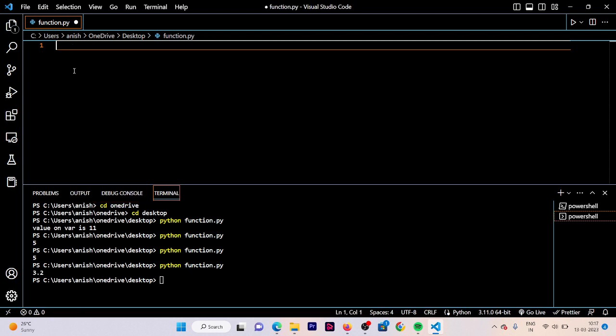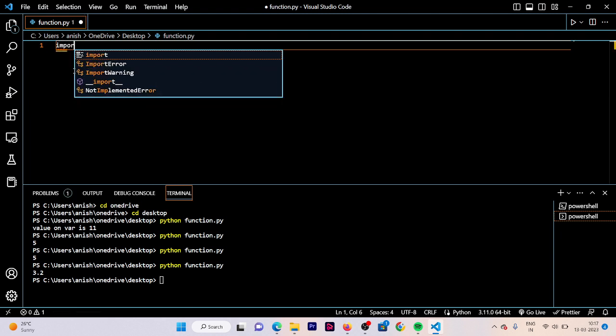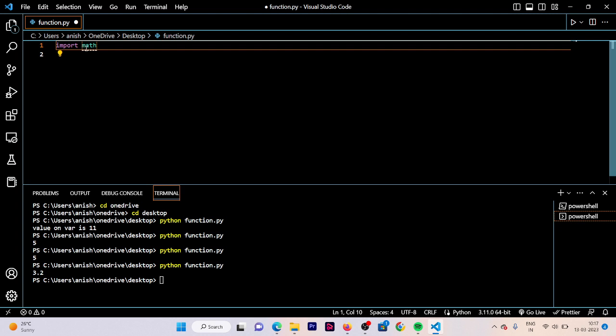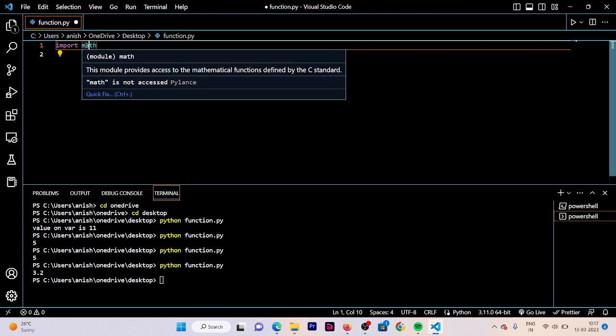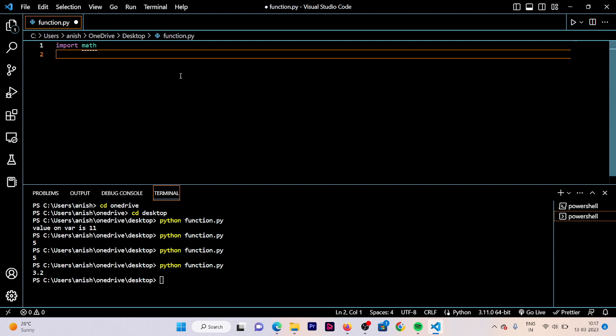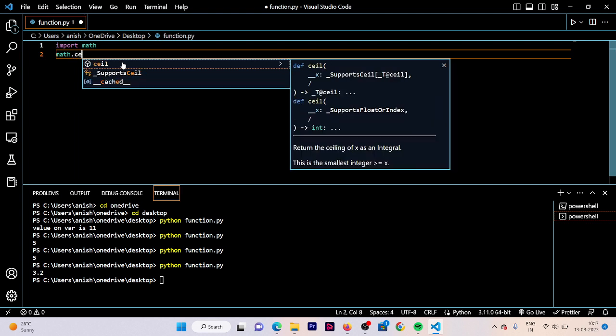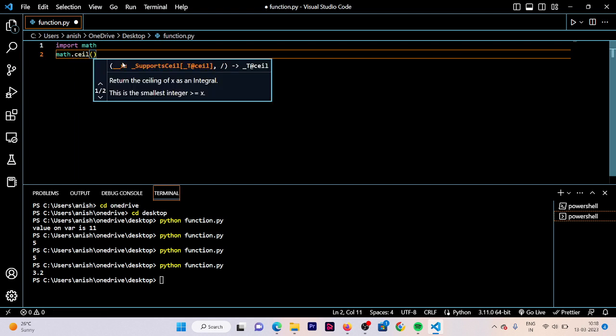Okay, now let's talk about ceil, floor and trunc. First of all, we need to import math for all of these. Right here, import math. If you see here, we have imported math, which is a module that allows you to access mathematical functions. If you hover over that, you will be able to get the definition. Now you need to write here math, then ceil, and then the value here.